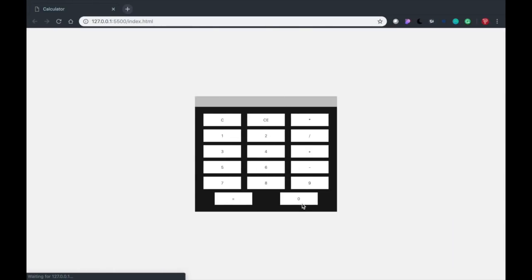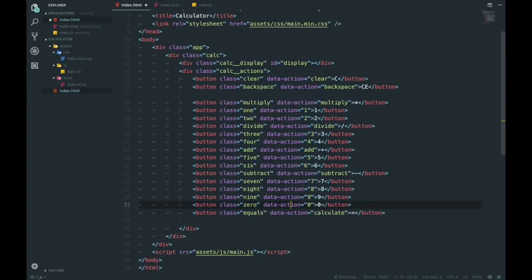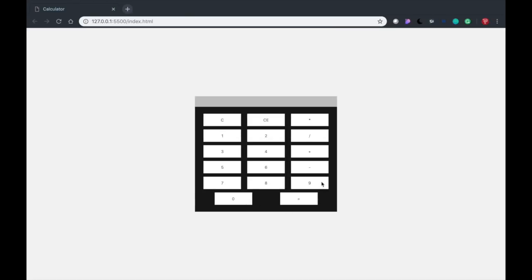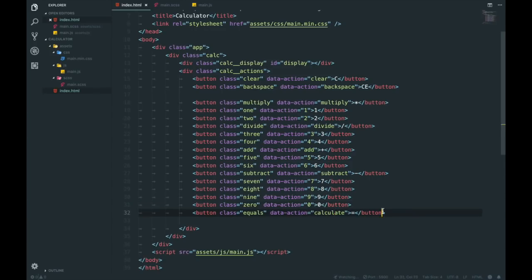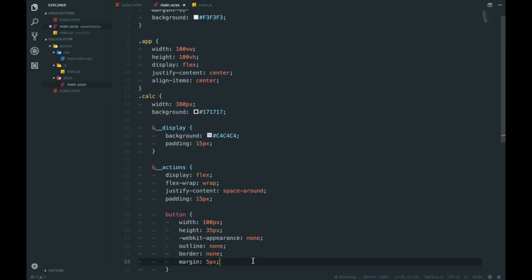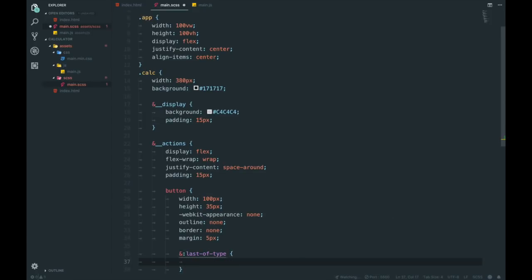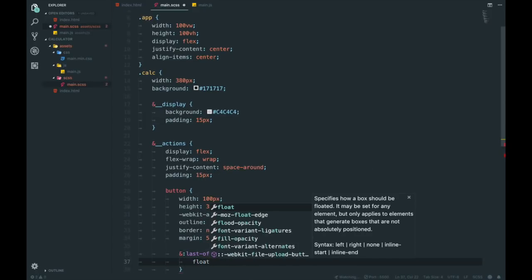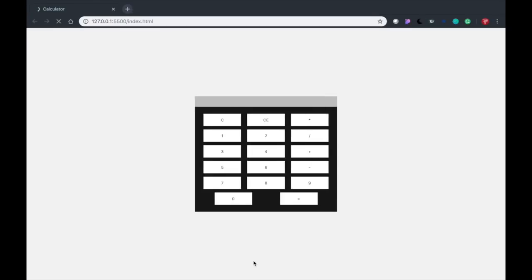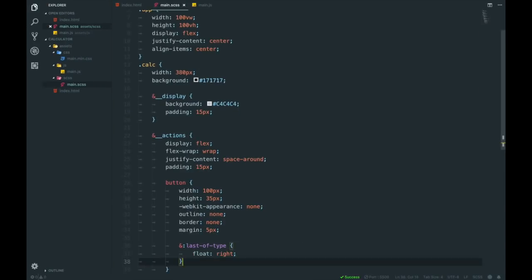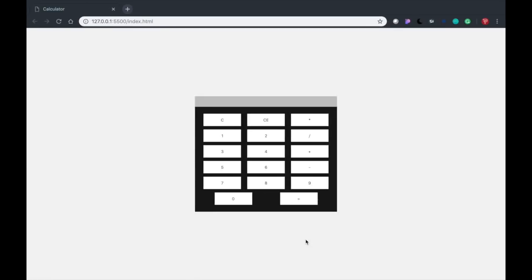I want to put 9 onto a line, equals down, and swap 0 around 2. Equals, and maybe we can have the equals last of type, float right. That didn't work, thought it would. Again, it's trial and error. Some things I do are experimental and I haven't done before. Flexbox is one of those magic things that does all of it for me, and I kind of really want that, the bottom to really annoy me.